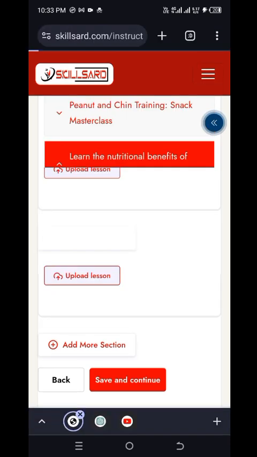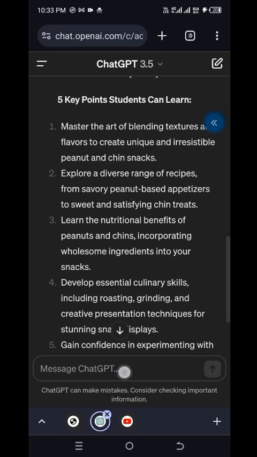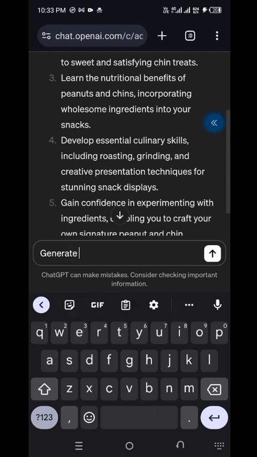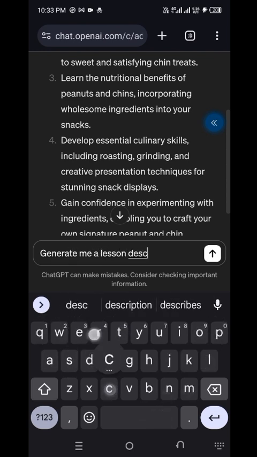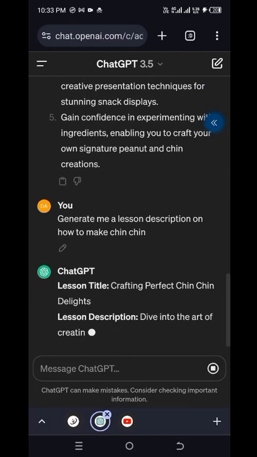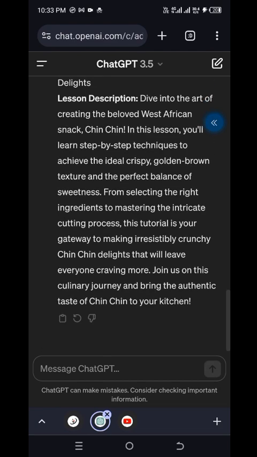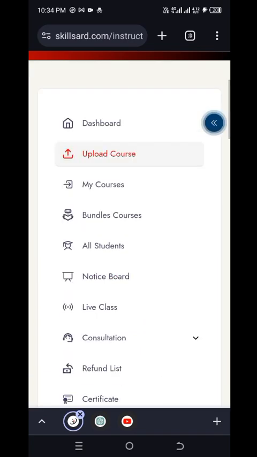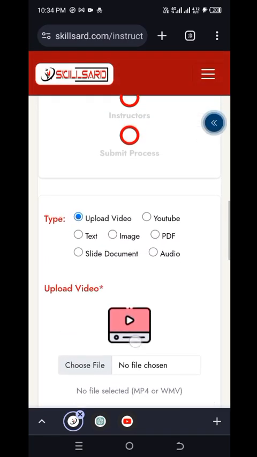In this case, you can use text or images to upload the second one. You can come here and say, generate me a lesson description on how to make chain. Once you send this to ChatGPT, it will bring you all of the details. So just copy this. Now let's go to this session, but you have to make sure that your course is actually making sense, so that you can have a very good course.